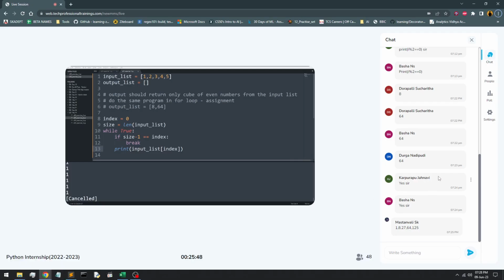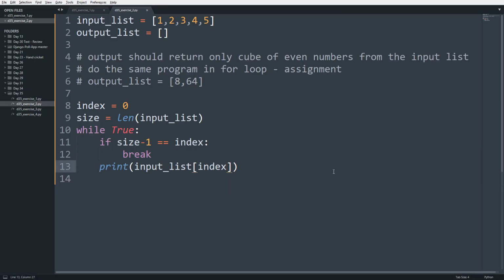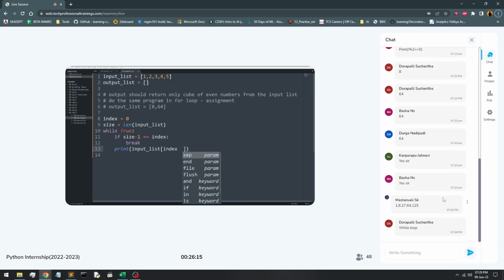I'm expecting some answers. Why is it an infinite loop? This will keep on running. Why? How can I make it work in a better way? Okay, yeah, while loop, it's correct. But I'm asking how can I stop this from being an infinite loop?